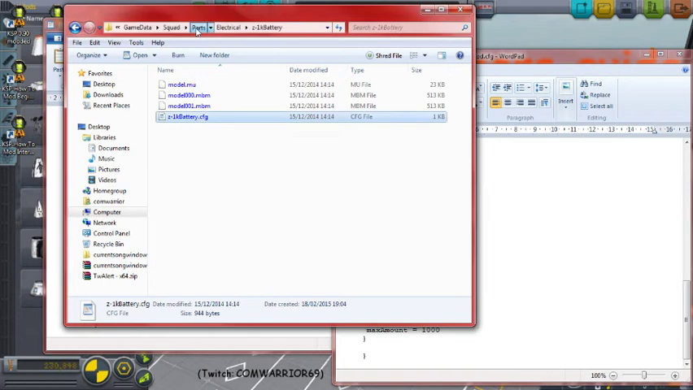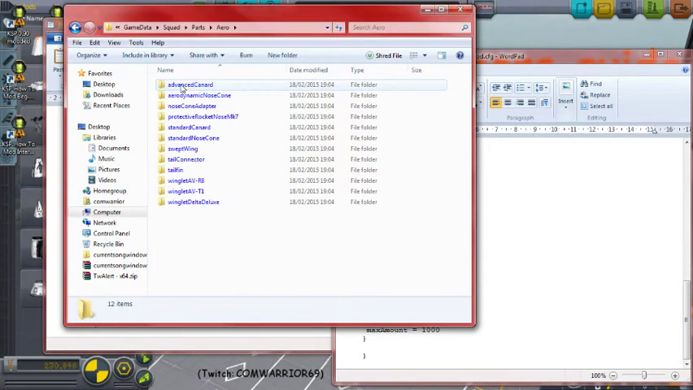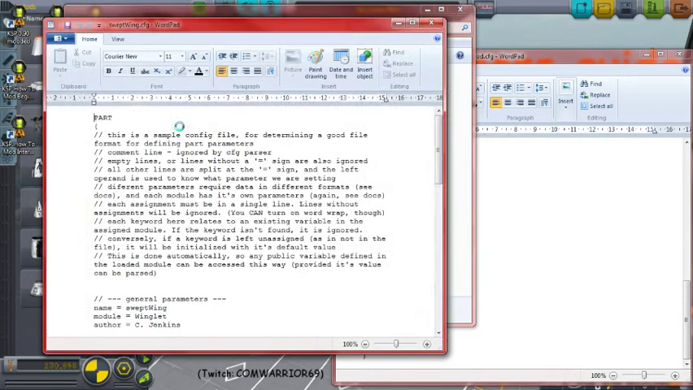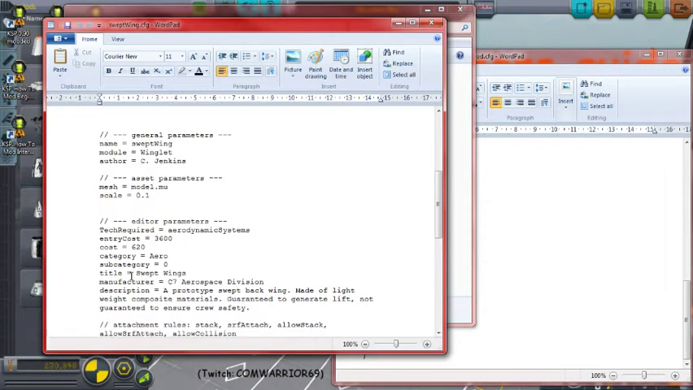Go to game data, squad, parts, and we're in Aero. It's called the small delta wing. Might not be called delta wing on here. Not winglet. Swept wing. Wonder if it is. Let's open up the config and see. Title, swept wing. Nope, that's not the one that we want.